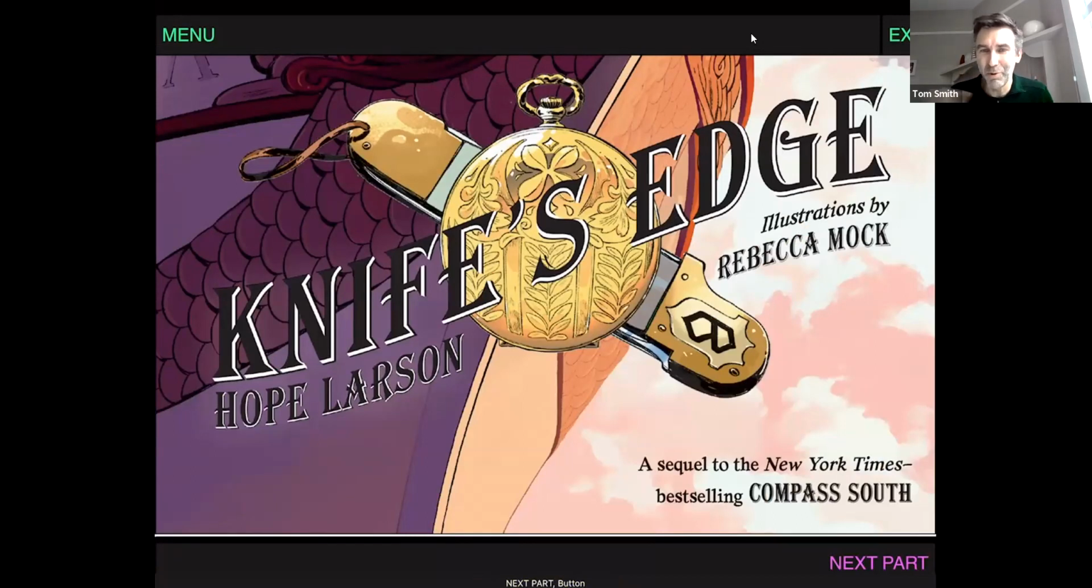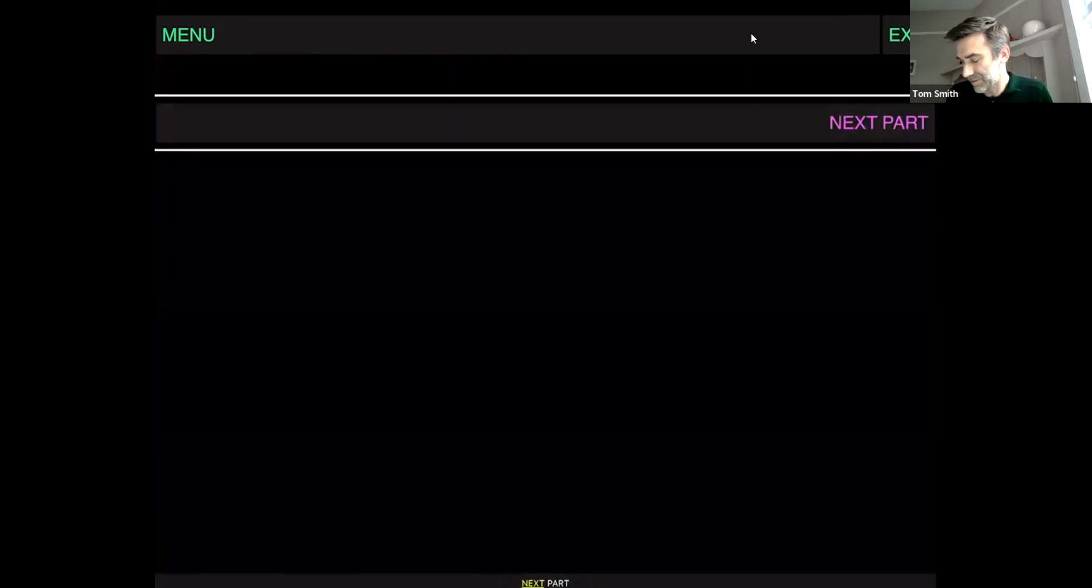So you can see, all of that text that's on the front page doesn't get read out at all. It's an image. The text is an image on the page. Even if I try and move on to the next part button. Next part.